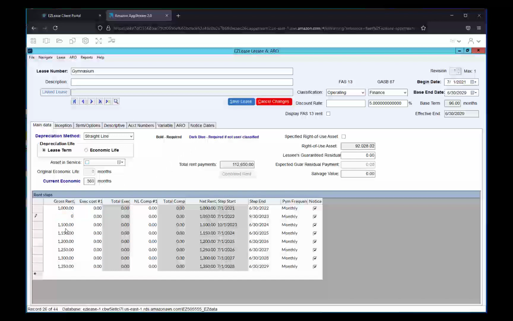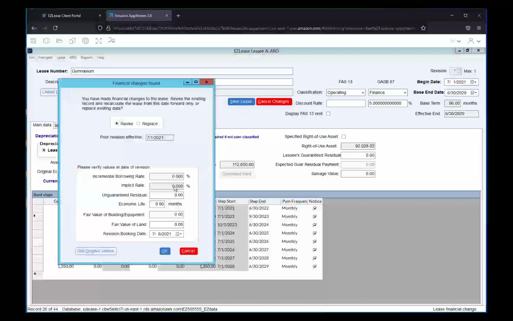And note that when I hit save on this lease, it says, hey, you're making financial changes. Is there anything I want to update? Maybe has my incremental borrowing rate changed?